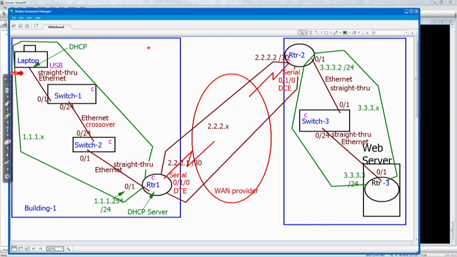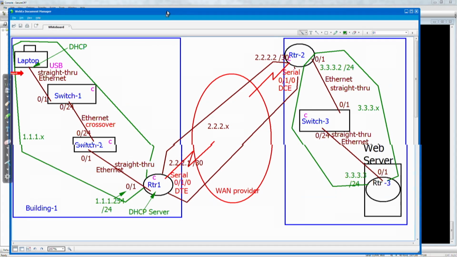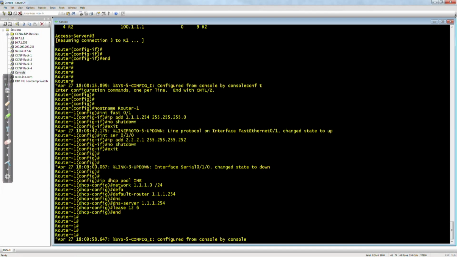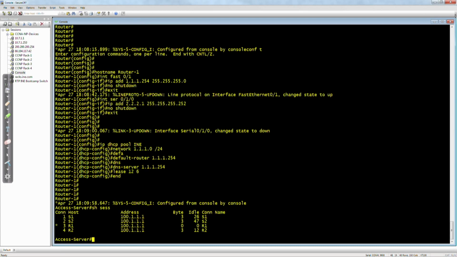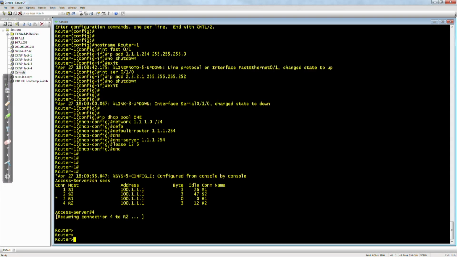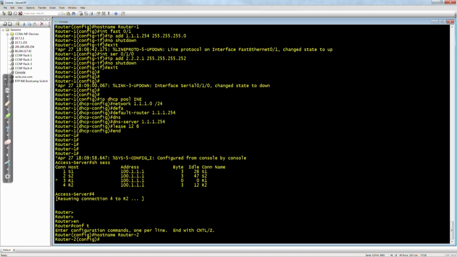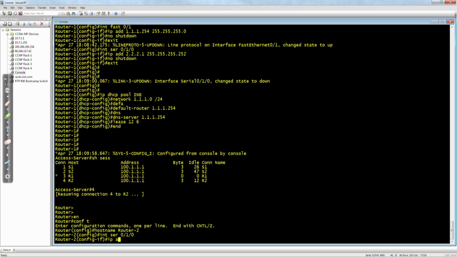Okay, so my IP addressing is done on router 1. Let's go over now to router 2, and let's just finish off my diagram here. Give him a unique host name, and we'll go into interface serial 0/1/0, IP address 2222.